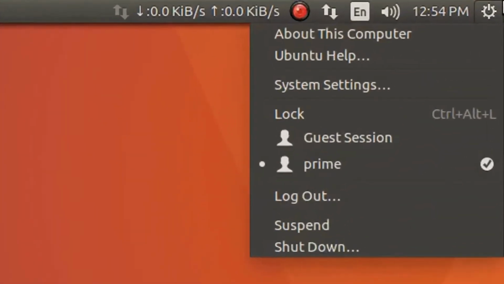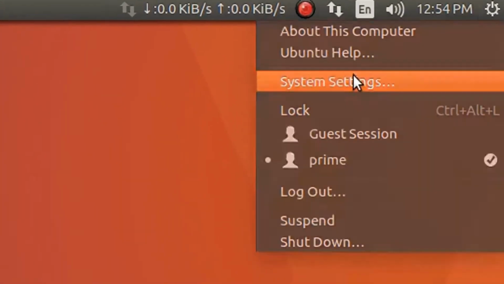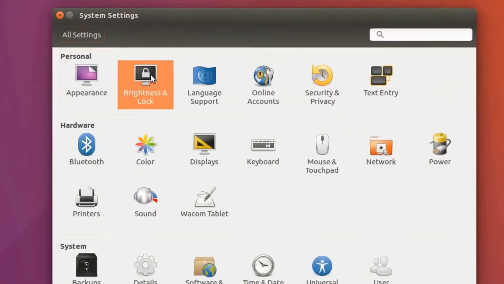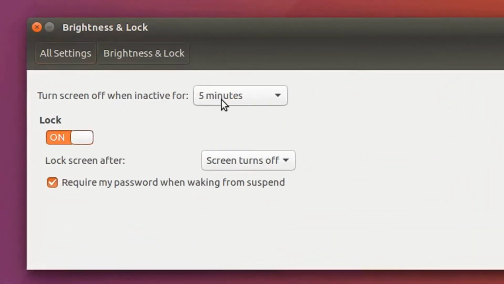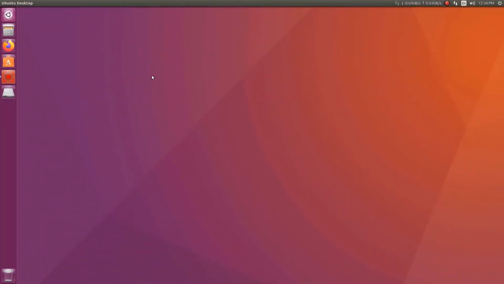So to avoid that, click on the settings button on the top right corner and go into system settings. Then open brightness and lock settings and change the time to never in the turn screen off when inactive option. You can also play with other settings, like turning off lock or lock screen after screen turns off, but this is what I usually prefer. And you are done. Your screen will not turn off now.